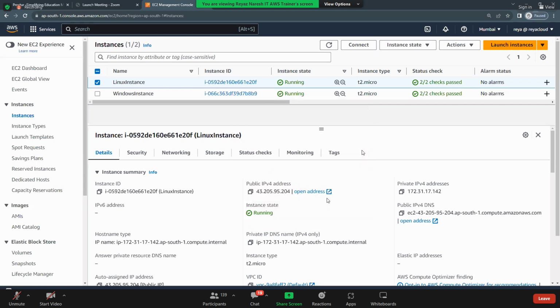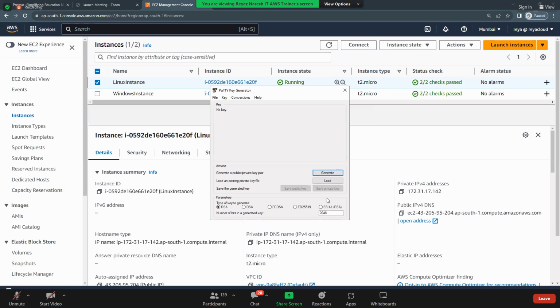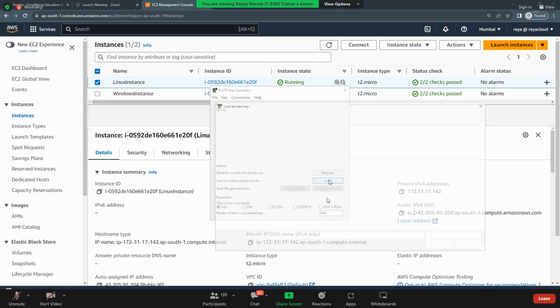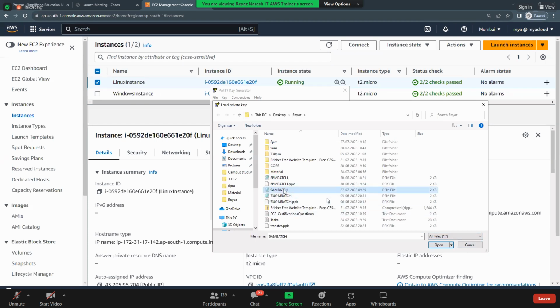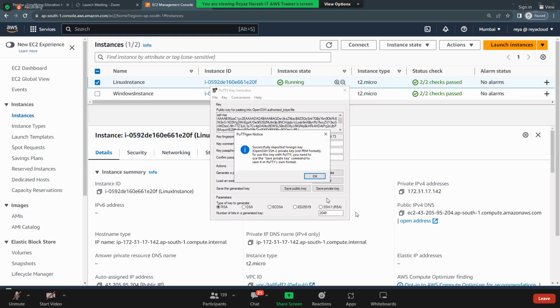Okay. What is the tool that you need to open to convert the PEM to PPK? PuttyGen. So open PuttyGen. I opened. Which one do you need to click? Load. Which one do you need to select? 9 a.m. batch. Do you see here? It shows PPK here. We need to select all files. If you select all files, you can see the 9 a.m. batch. Open. That's it.